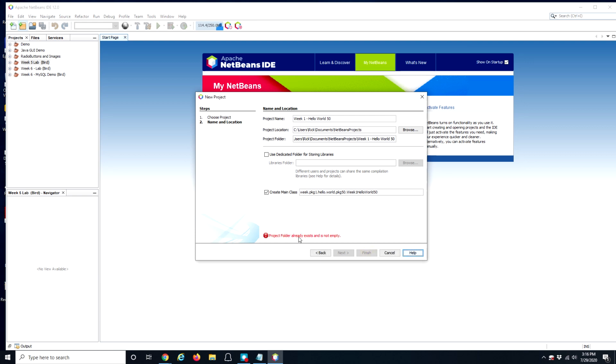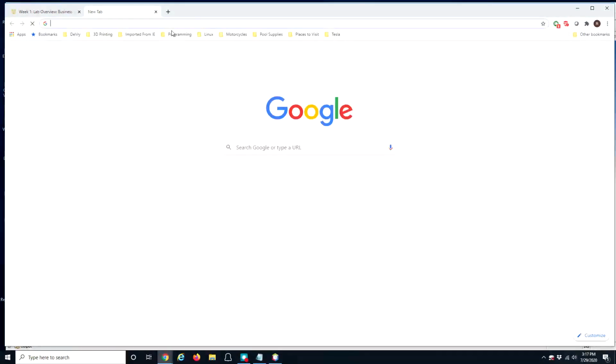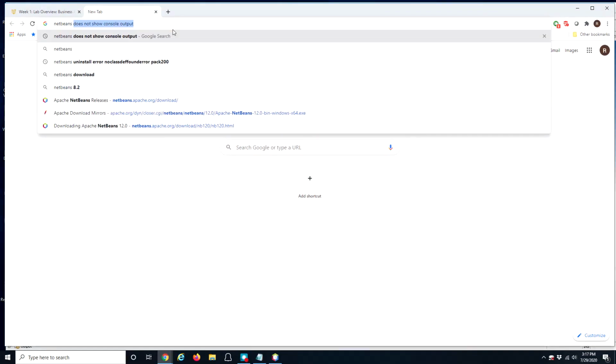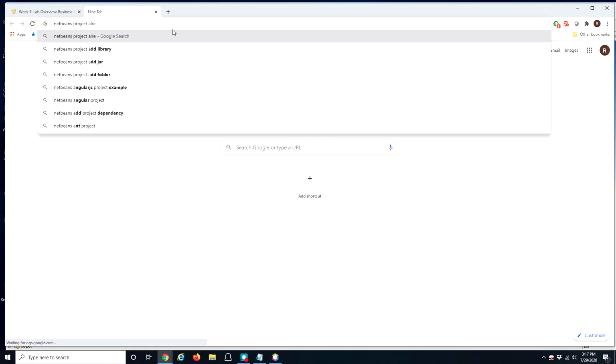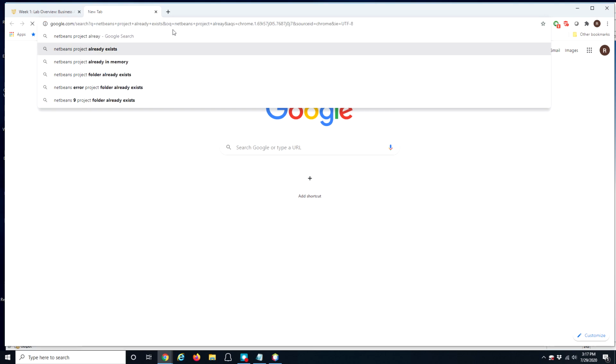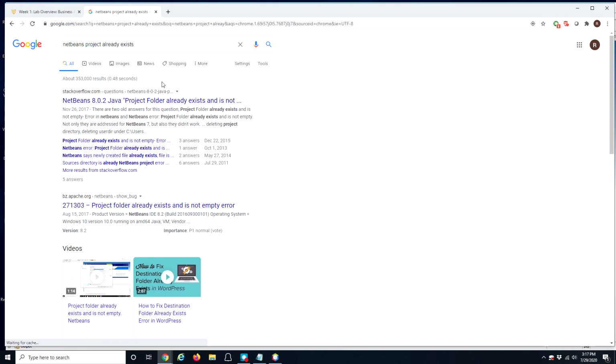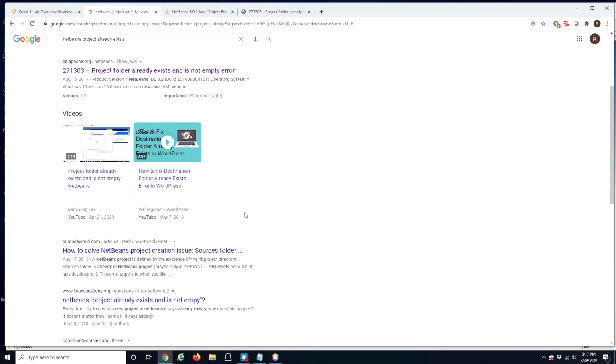Okay, so if I'm getting this error like this, then you want to Google to find out what's happening. So I'm going to open this up, and then I'm going to say NetBeans project already exists, and is not, let's see, so then you just right click and hit open a new tab, and I can right click, I can open a new tab, and then project creation issue source.